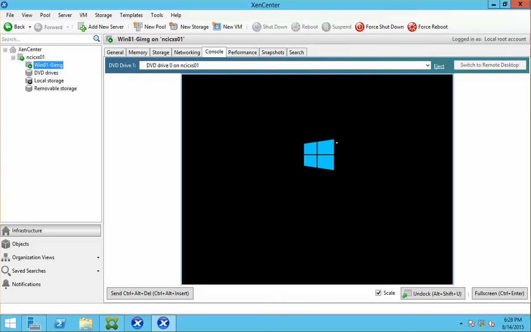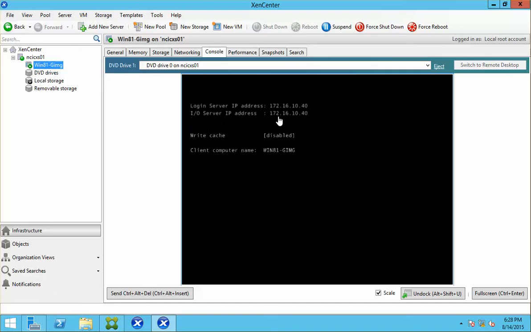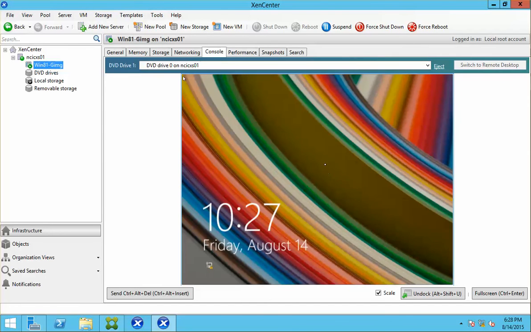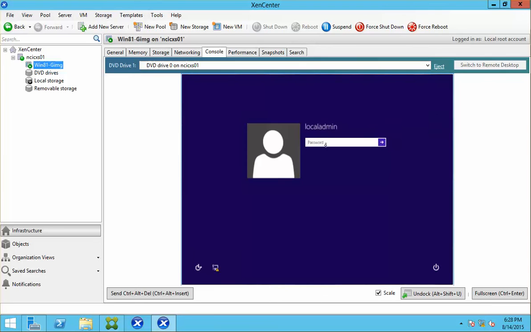Now once our VM boots up, we're going to go ahead and capture that image, and it will automatically ask us to do that. And then once that has been done, we're going to go ahead and install the VDA. So let's log into that particular server. For now we have write cache disabled. In future videos we will discuss write cache as well, and we'll configure another disk for that.